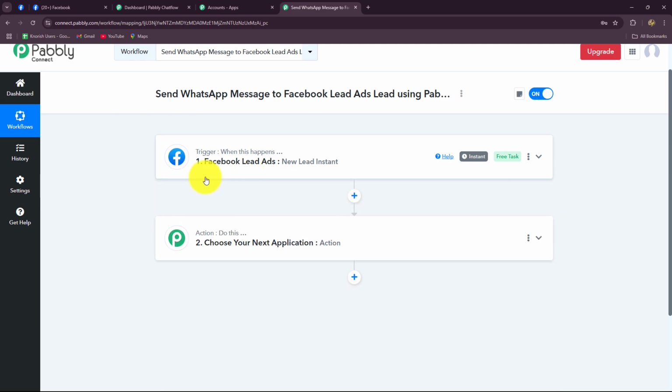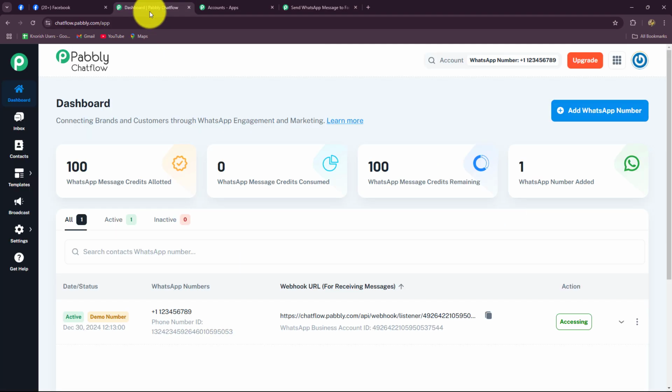So now every time we receive a new lead through Facebook lead ads, the response of that lead with all the details is going to be captured automatically. Once we have set up this connection successfully, our objective is to send a WhatsApp message to this lead. And as you know, we are going to use Pabbly Chatflow for that. So we have to build the connection between Pabbly Chatflow and Pabbly Connect.